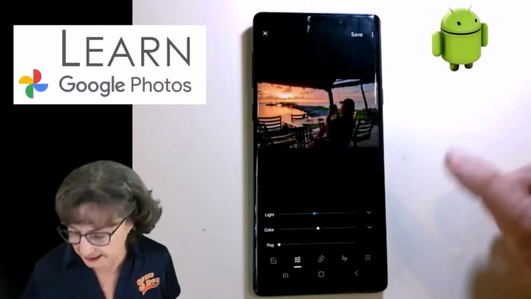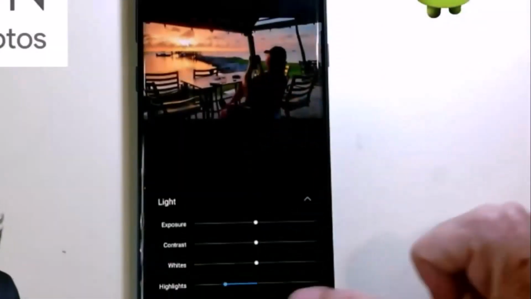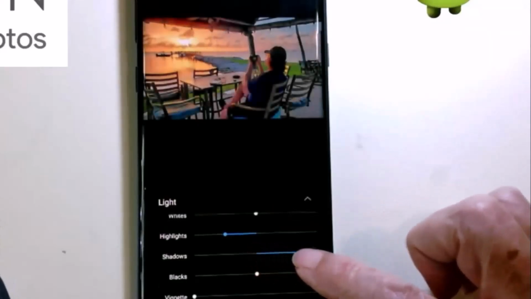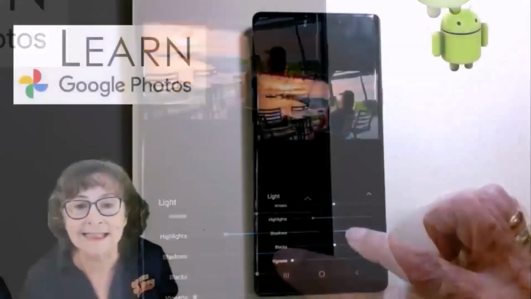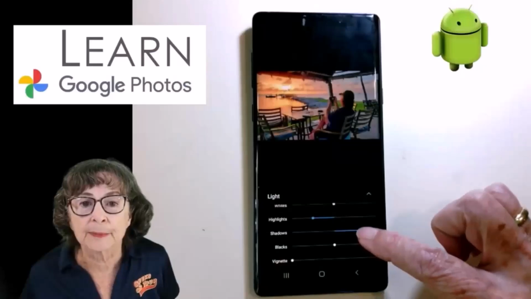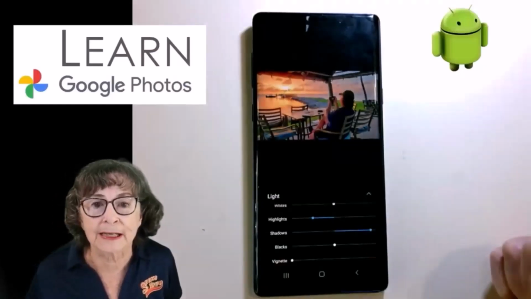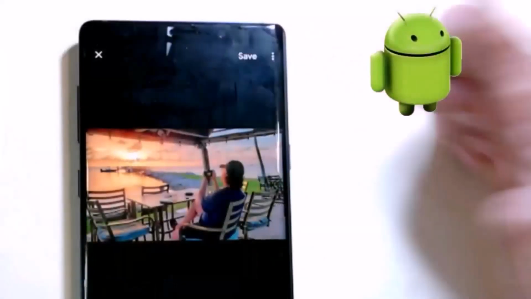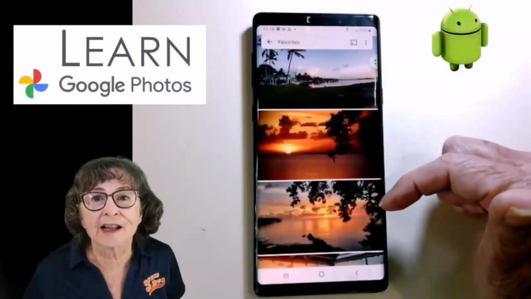So instead of making it lighter, I'm going to drill down, and I'm just going to say, get rid of some of the shadows. So you see how now I can see Jim more clearly, but the sunset is still properly exposed. And save. Now I want to make a collage.